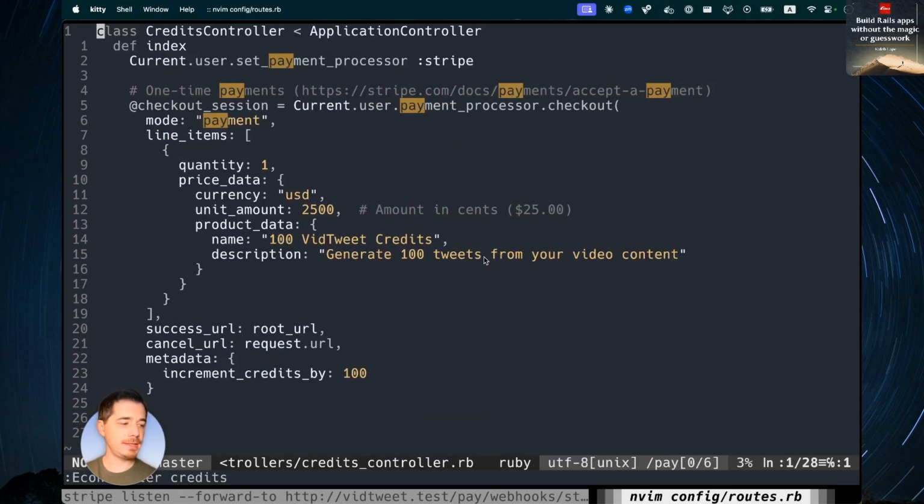So here's a very simplistic way to generate a checkout link that you can then use in your view as a regular link that will send your customer to the Stripe checkout page.